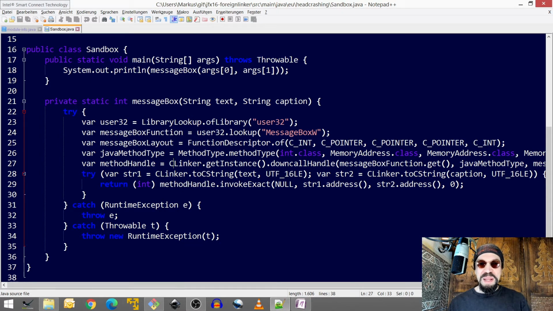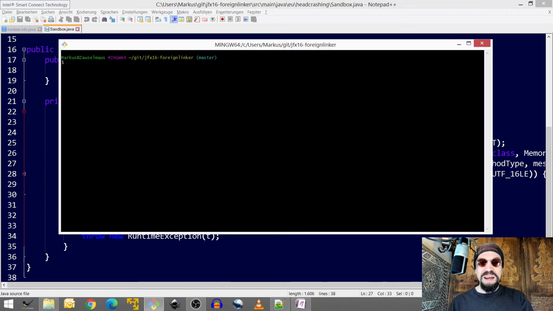Okay, enough about the theory. I want to see the thing running, right? So let's go to the command line. I deliberately did not use an IDE. I don't want to see any IDE magic go around. I want to see the real bits.